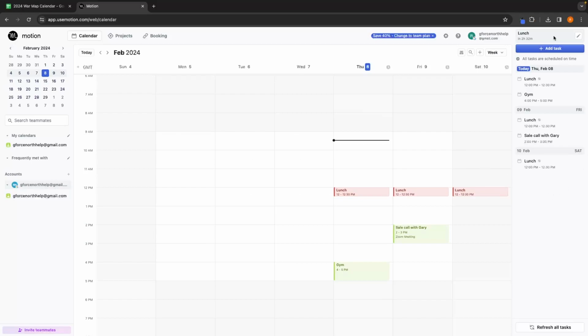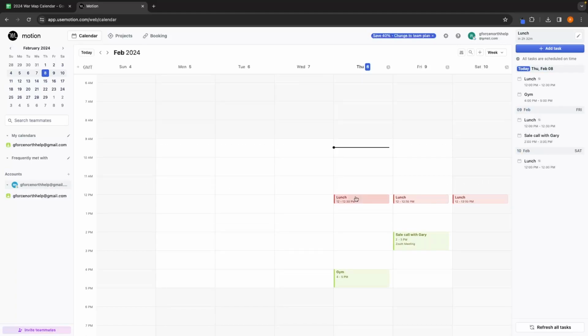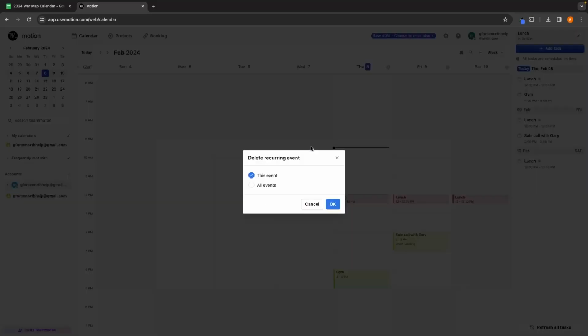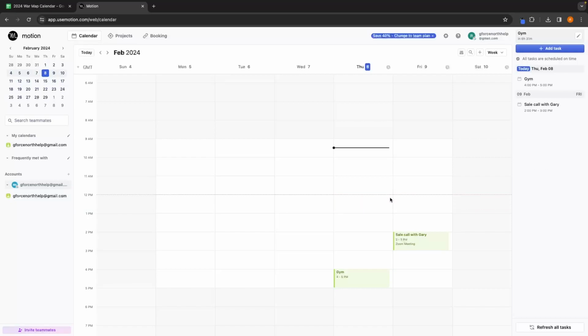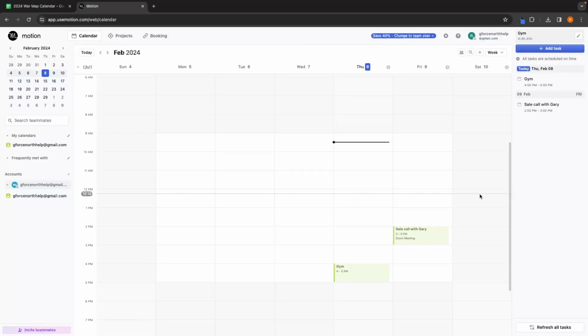All of the different tasks that we have scheduled are going to show up on this right hand side. We can see the tasks I have today, the tasks I have tomorrow, and then the tasks I have on the 10th of February. If you want to delete tasks, all we have to do is click on the task, then go to these three dots at the top where we can change the color, and simply click on delete. It's then going to ask if we want to delete just this event or all events, and if I select all events, that's going to remove all of that specific event from my calendar.